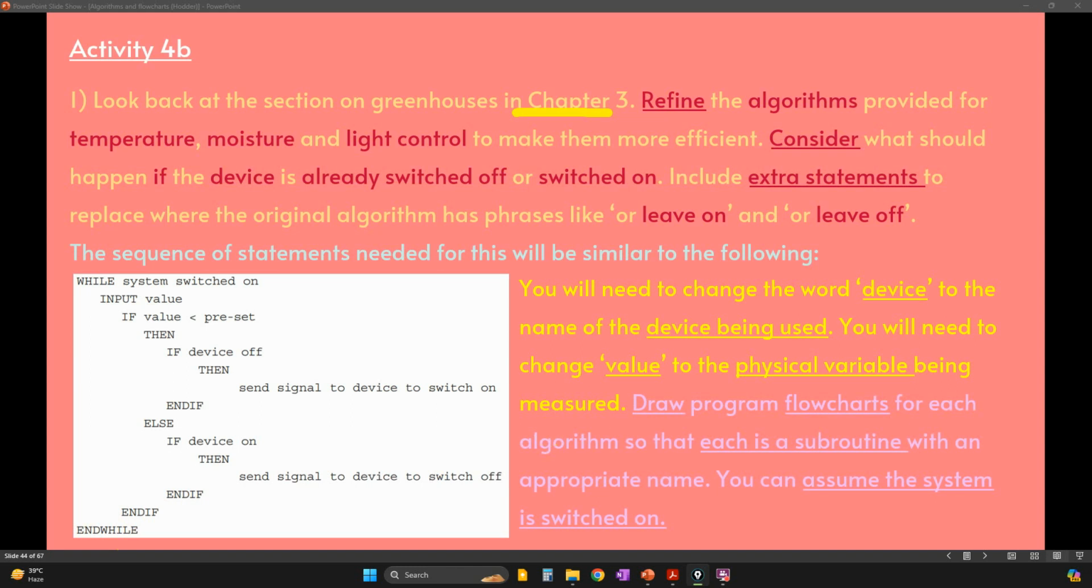You will need to change the word device. What I mean here, we have some words like while the value preset, if the device is off, then send signal to the device. All those words, we are going to change with the related device, whether it is a temperature or moisture device or a light controlling device. You will need to change the word device to the name of the device being used. You will need to change the value as well. We have some values being input here, right? We need to change it to the physical variable, whatever is related. If it is temperature, what we are going to be controlling, what value it will be, and so on. That's the first thing.